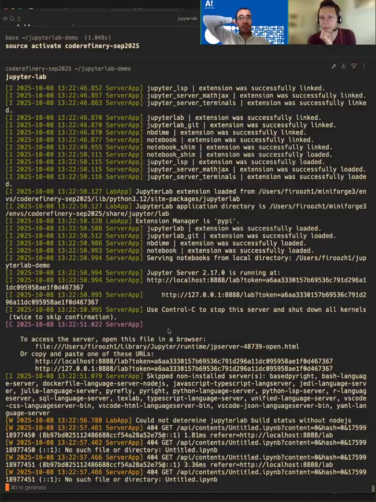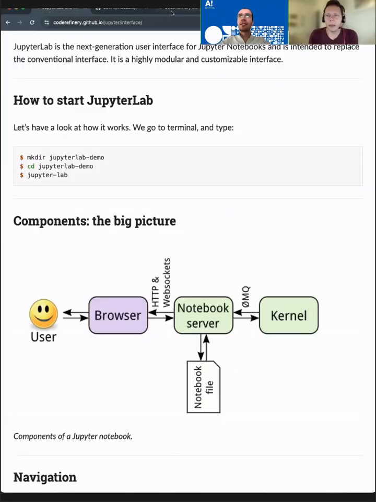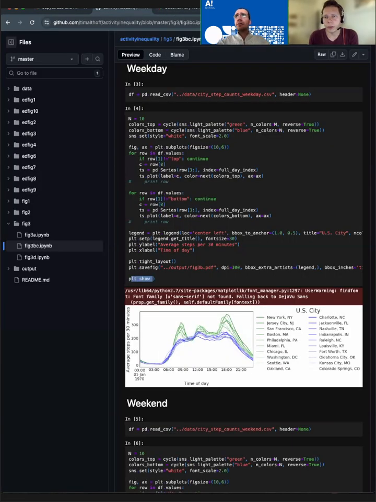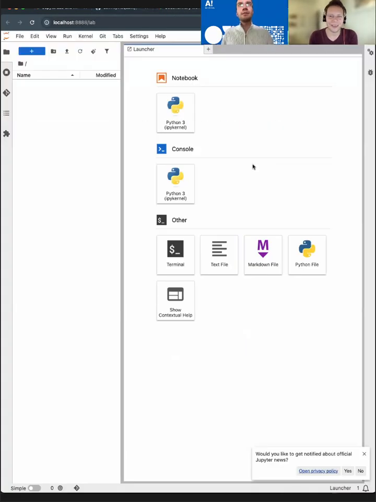Maybe I can go back to the interface. The reason is I don't see the tab names.